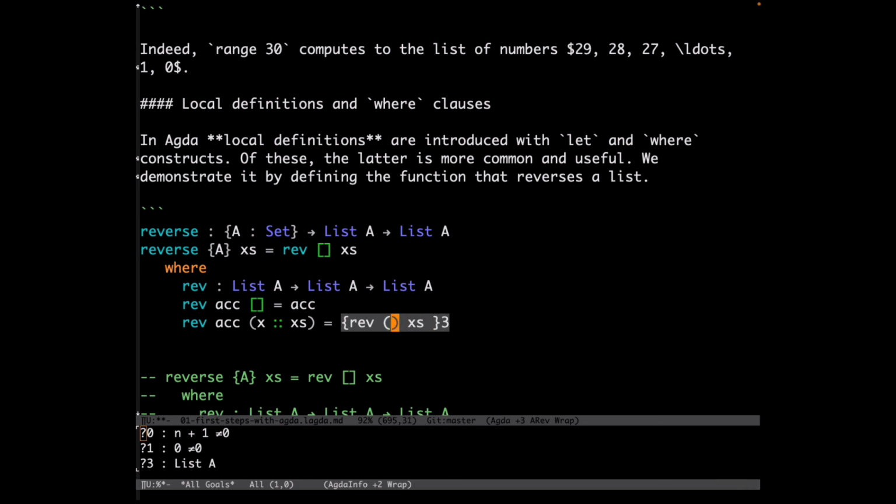and I will improve my solution. I will say the accumulator should receive x. And if you think about how this is going to work, the accumulator will start empty. Then I will add the first element to it. Then I will add the second element to it. Then I will add the third element to it. So the elements will be added in such a way that they will reverse the order.